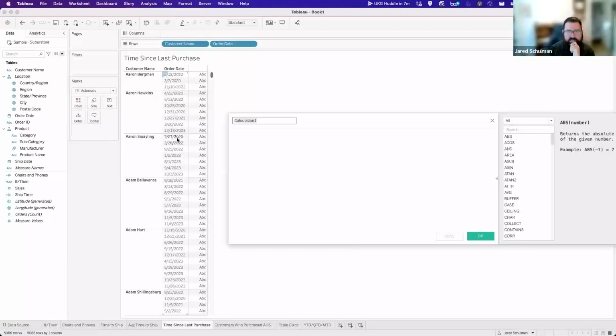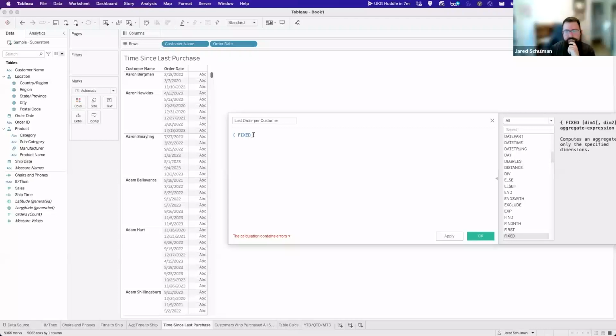Part of this calculation is going to be identifying the latest order for each customer, and that's going to get into fixed level of detail calculations. We're going to call this last order per customer, and we're going to use a fixed level of detail calc for this. Fixed is one of the options that we have for LODs. There are also includes and excludes that we can maybe hit on if we have time. They're a little less common. I've probably used an include or an exclude 5 or 10 times over the years, but fixed is probably in 20-30% of the dashboards that we build, at least.